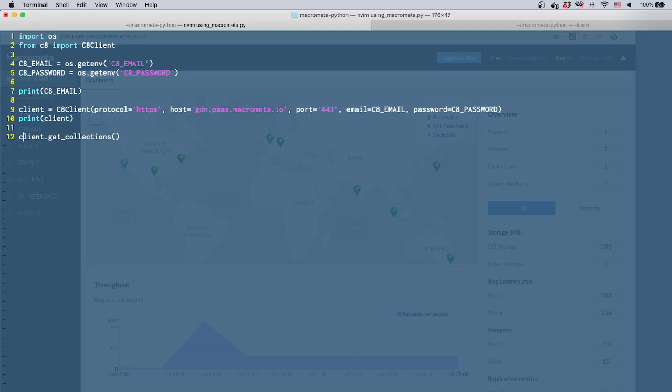And this will give me my collections. This is just like MongoDB collections. Just buckets that things go in. It's not strongly typed like a SQL database. There may be some typing you can have in here. I'm not sure. I haven't explored the Macrometa database very much yet.